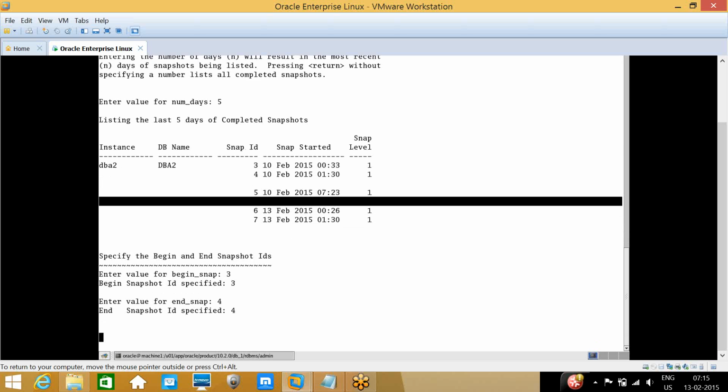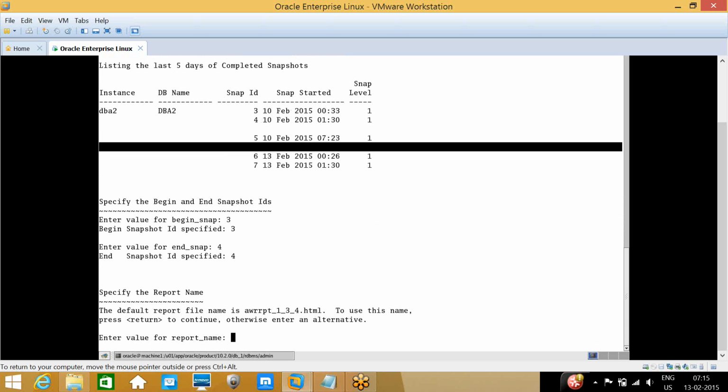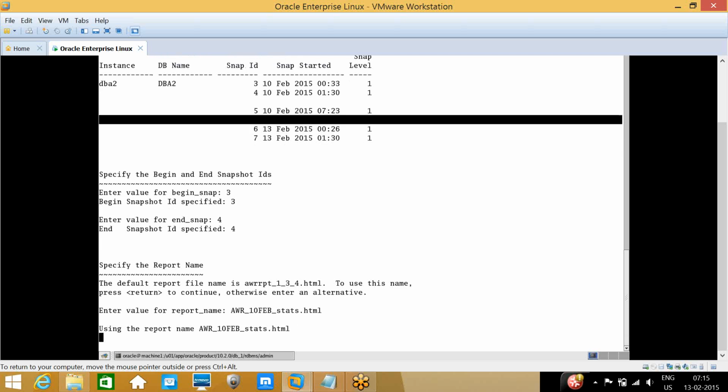Now it will ask what type of report you want to generate. I am just giving AWR_10Feb_stats.html as the file name. Now it's generating the report.